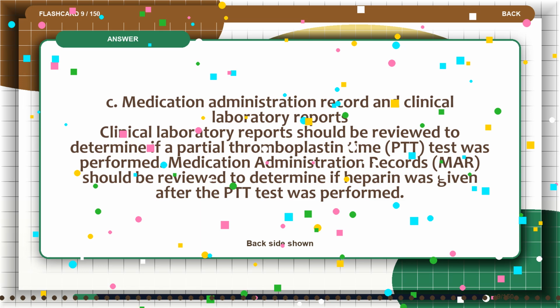The answer is C. Medication administration record and clinical laboratory reports. Clinical laboratory reports should be reviewed to determine if a partial thromboplastin time (PTT) test was performed. Medication administration records (MAR) should be reviewed to determine if heparin was given after the PTT test was performed.